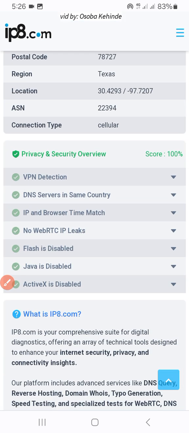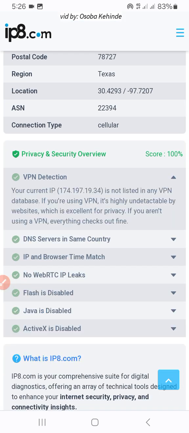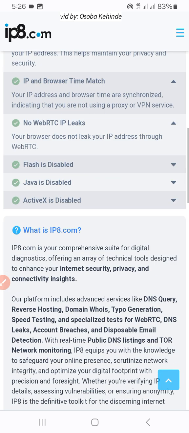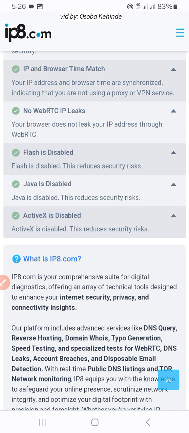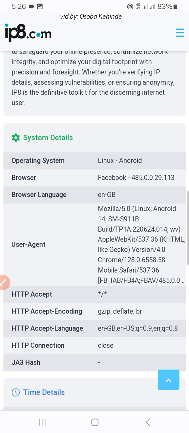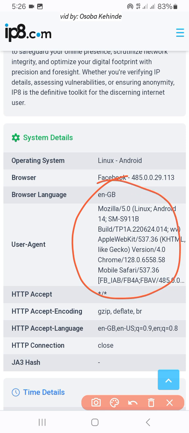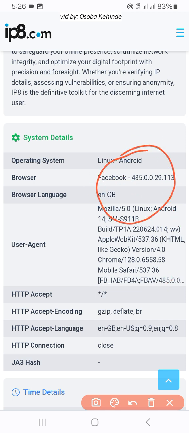Can you see? VPN detection is not listed in any VPN. The same country, IP match, no WebRTC leak. Now let's go and validate the user agent. This is the user agent I used, and it is very valid. Now, can you see my browser? My browser is Facebook. Now there's a way to use all this.